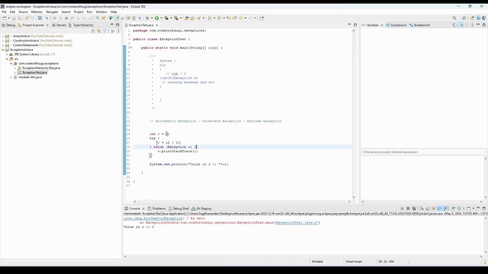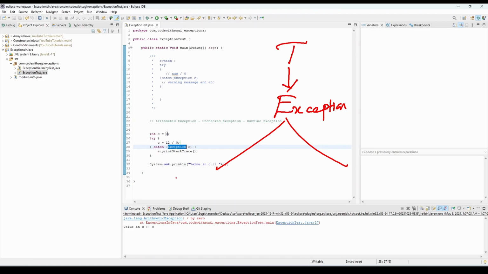Actually, in line number 27 we got an ArithmeticException, but in line number 28 we are handling it with the Exception class. How is that happening? That's the question we have. To answer it, I have to explain a few things. We all know Throwable is the base class for all exceptions. Then Throwable has the Exception class as a subclass, and the Exception class has two types.